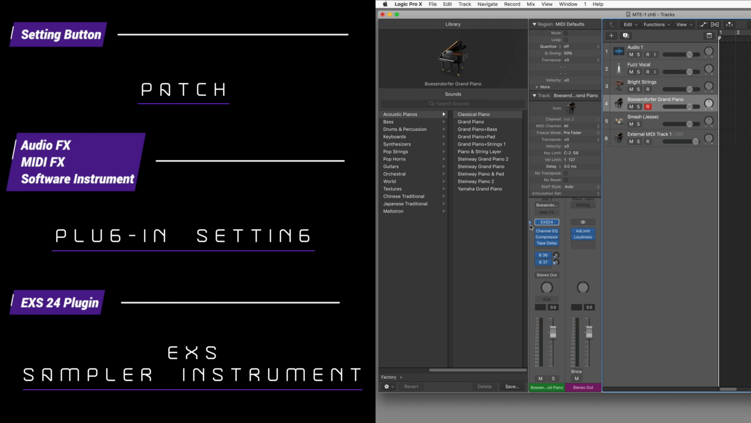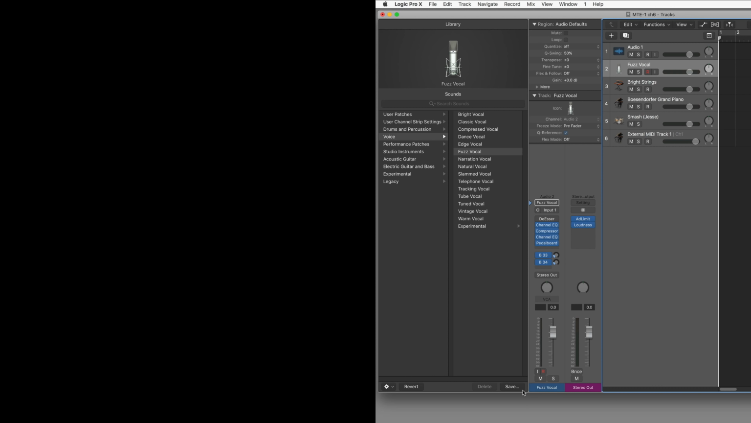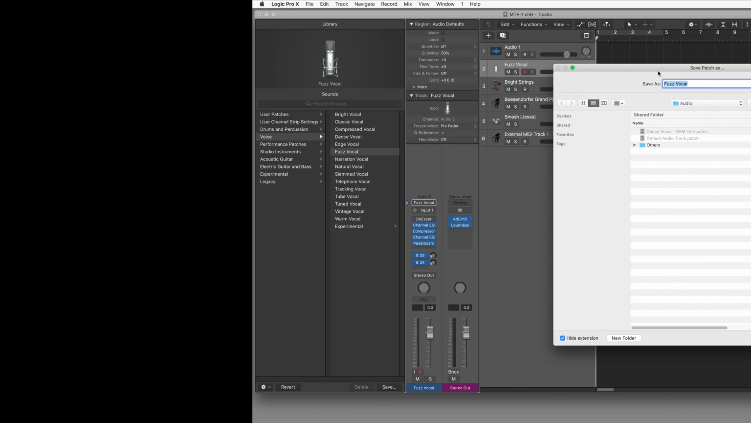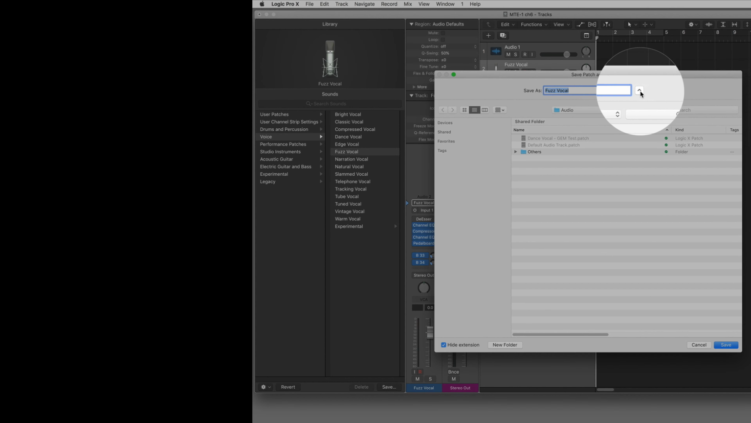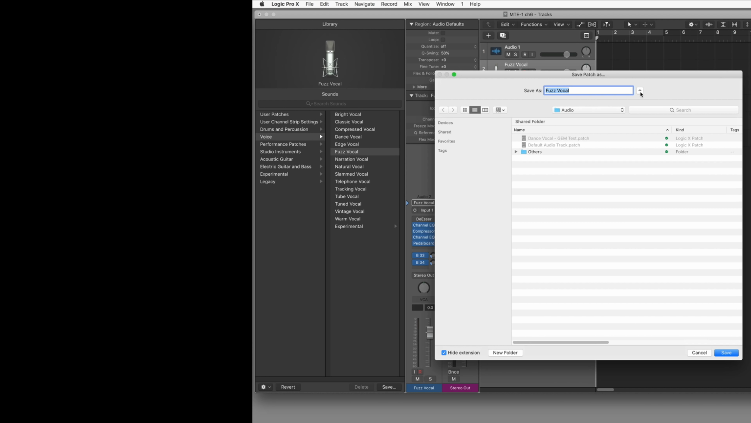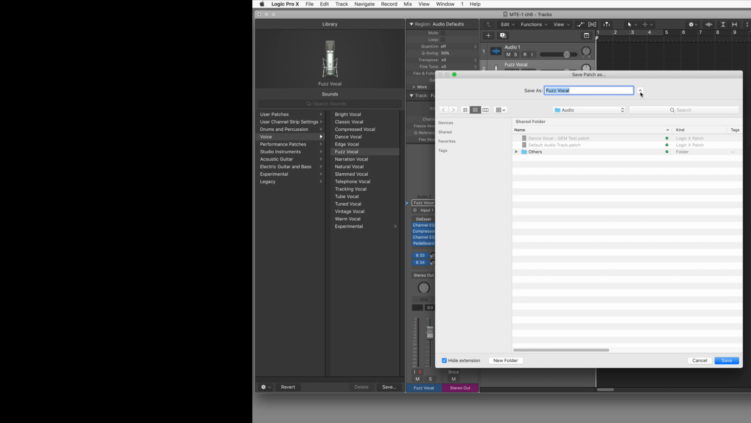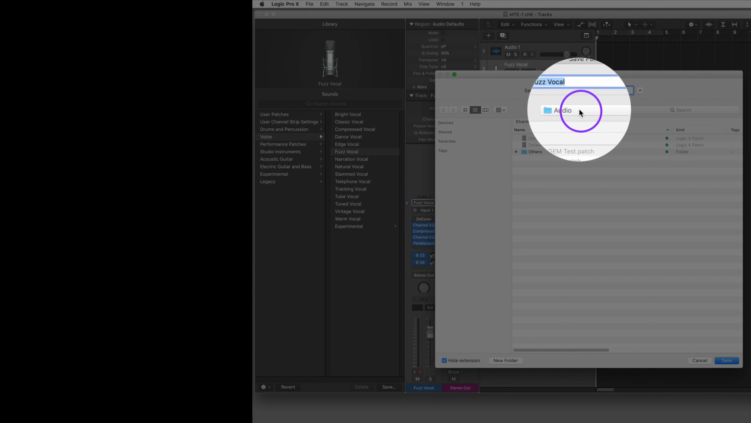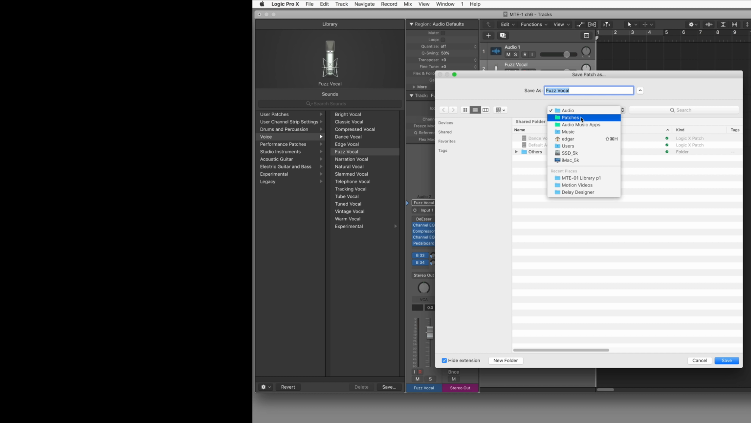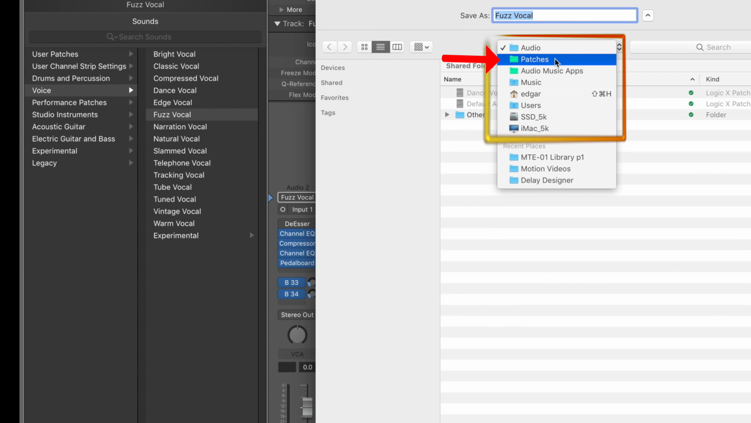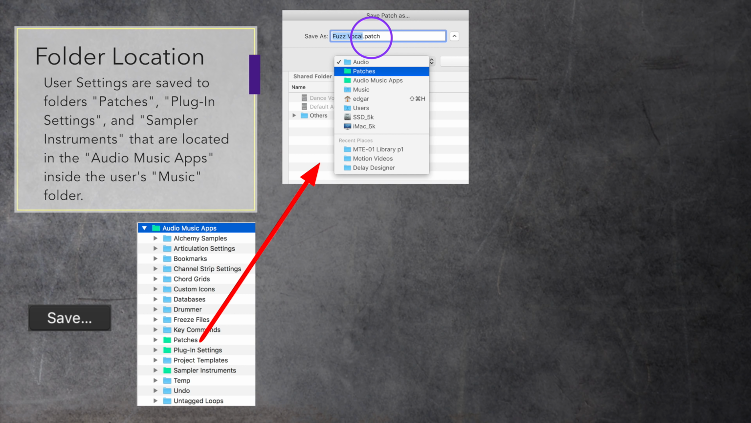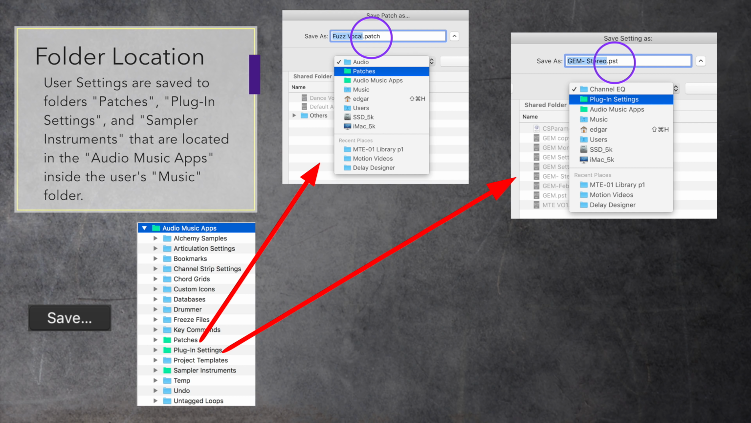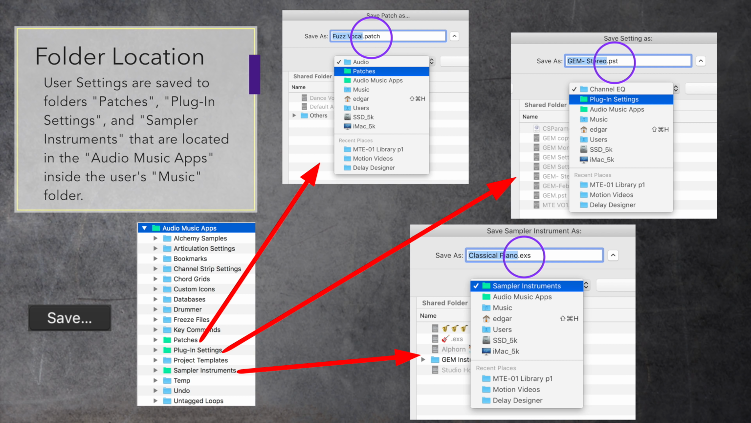Here's one additional indication. When you click the Save button, a Save dialog opens with the proper folder already selected where the settings file should be stored on your drive. When the extended view of the Save dialog is displayed, click on the up-down arrow button next to the name. Then you can click on the menu below to show the navigation path to that folder location. The path name includes a folder that indicates the type of settings file: a patch, a plugin setting, or an EXS sampler instrument.